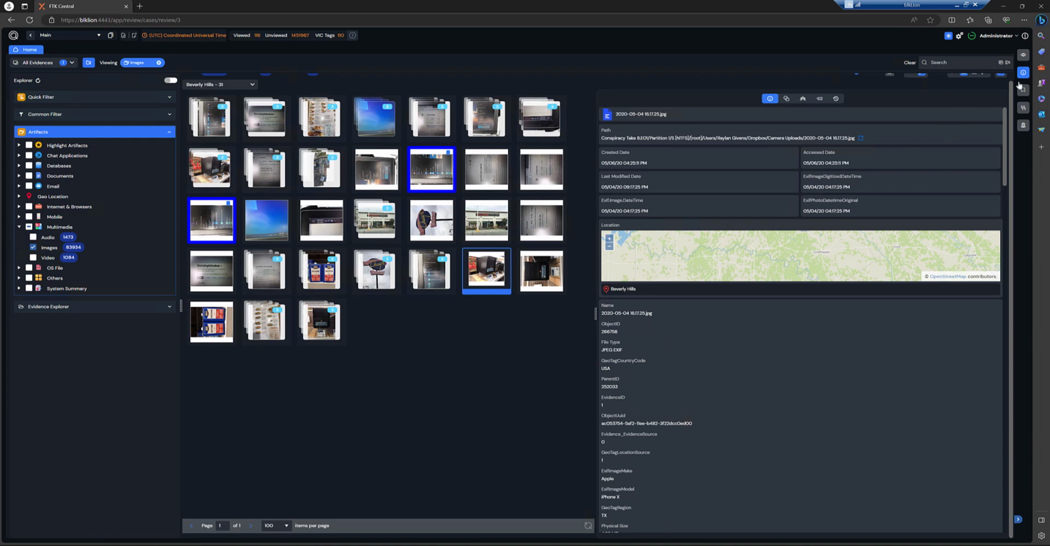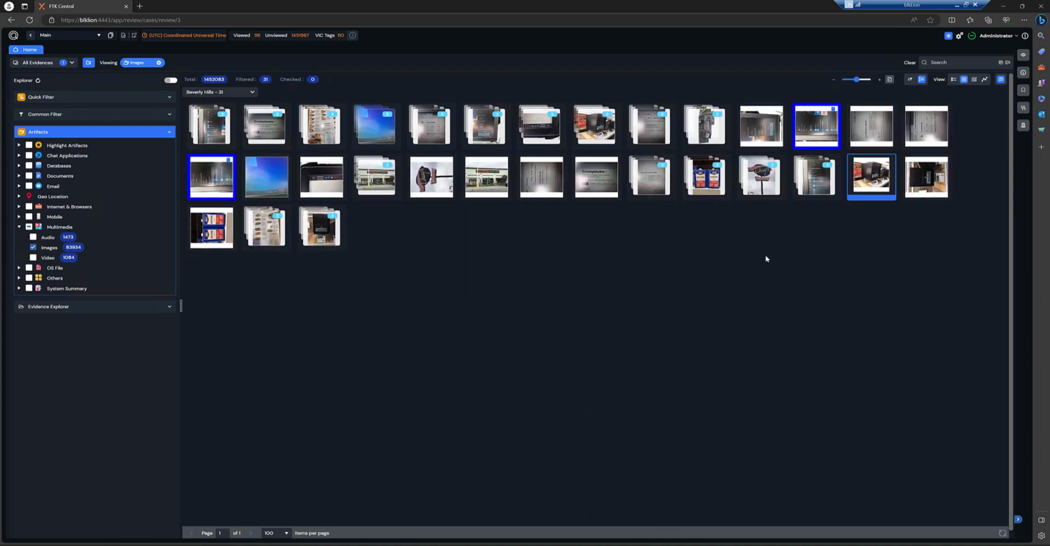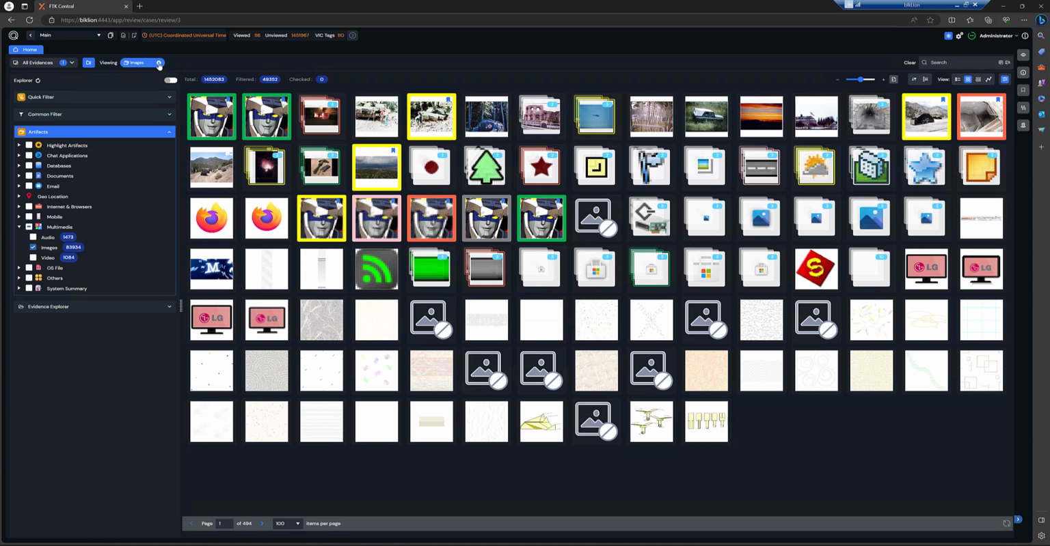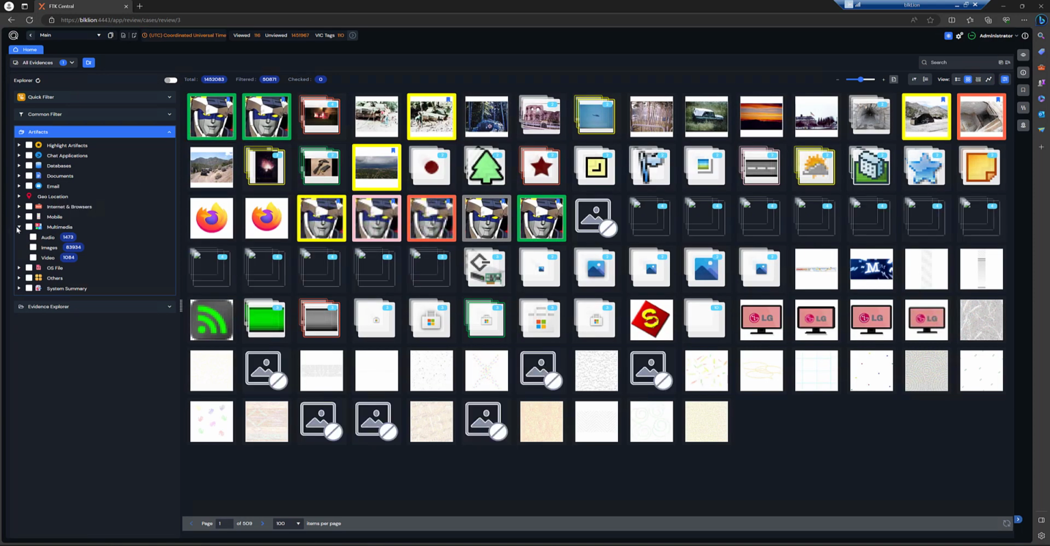So, all right, we'll close the info tab. And that's all we're going to cover as far as the optimizations and enhancements that we've made to the thumbnail view. Now, I'm going to clear my filters to none, and I'm going to actually turn off images for this.